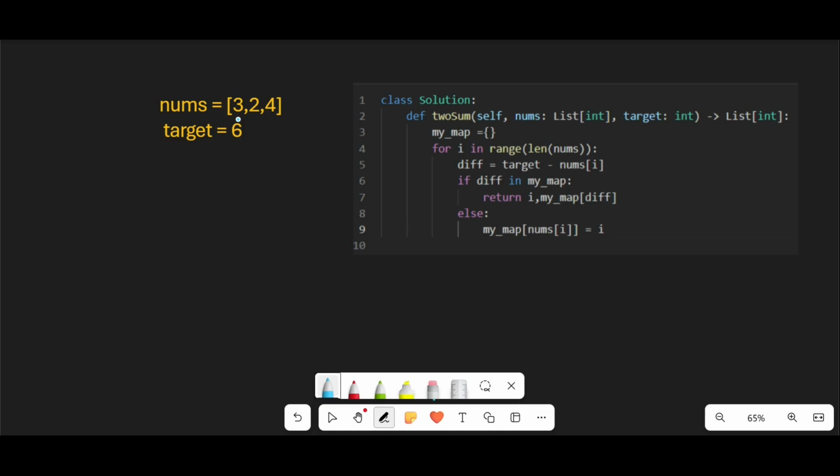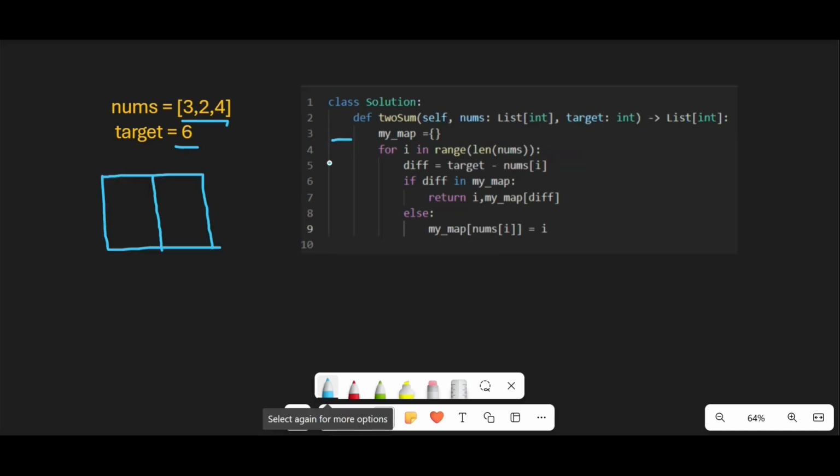Let's quickly dry run the code with our example array, that is 3, 2, 4, and target 6. So for the first line, we start with an empty map, and in the next line, our loop has a range of length of nums, which is 3, so we'll run a loop from 0 to 2. And for our first iteration, we'll check our complement, that is for i equals 0. We will check target, which is 6, minus nums[i], which is our current number, that is 3. So it will be equal to 3.